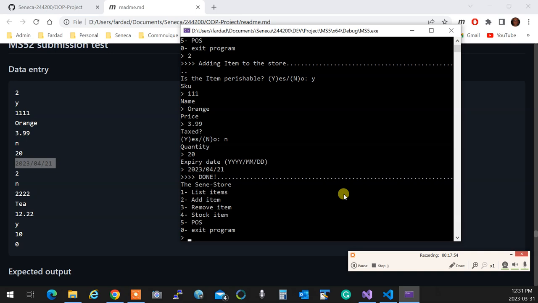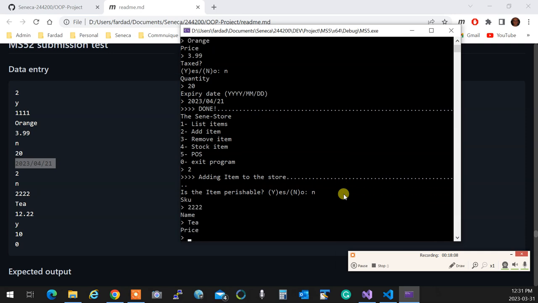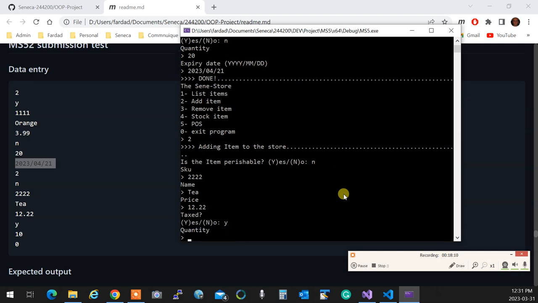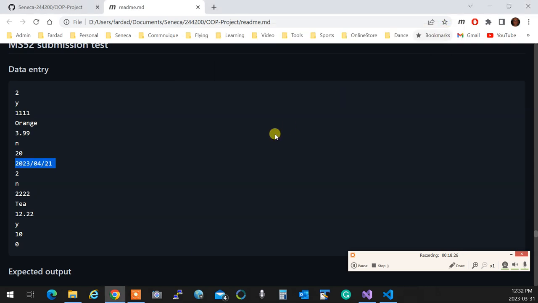And done, and you enter the other one, and the other one is 222. So I'm going to put 2, and I'm going to say no, and it's going to be 222. And it's going to be T, 1222, yes, 10, and 0. And it shows that the two values are added at the end, so that before and after you see exactly what's there. Obviously, because you didn't display it before, it's not sorted. It just adds it at the end. And that's the add item.